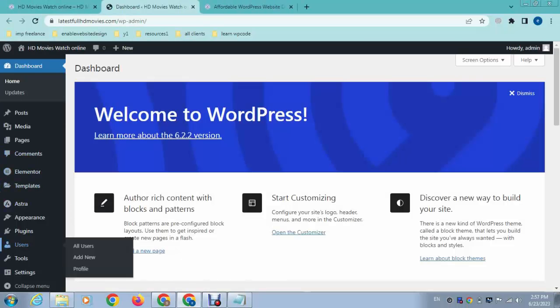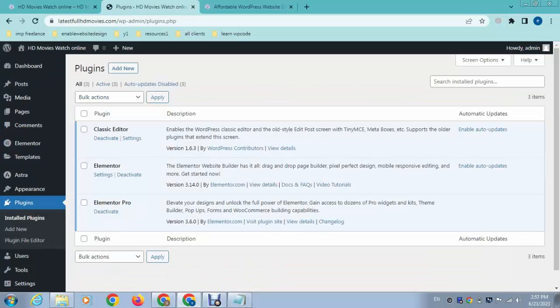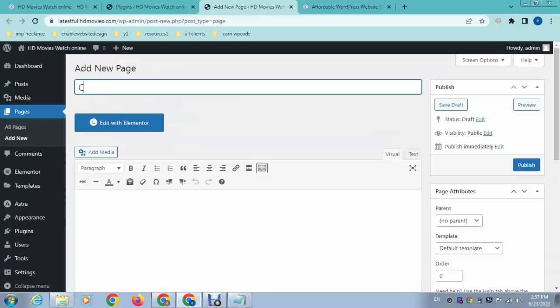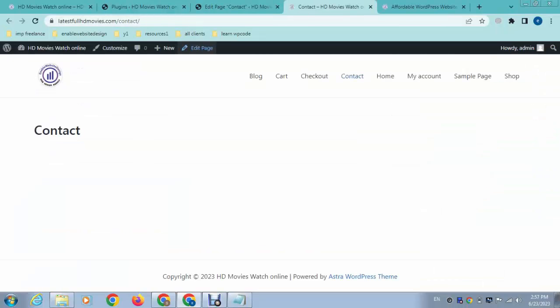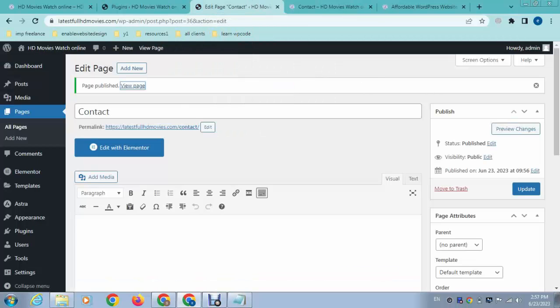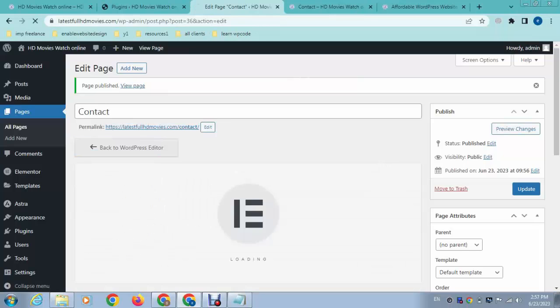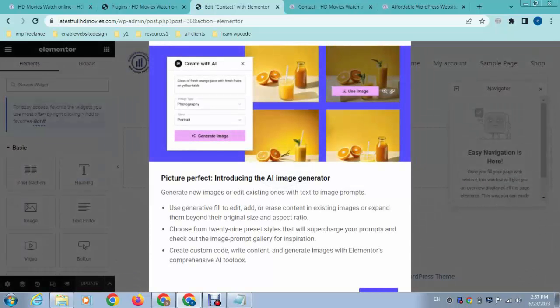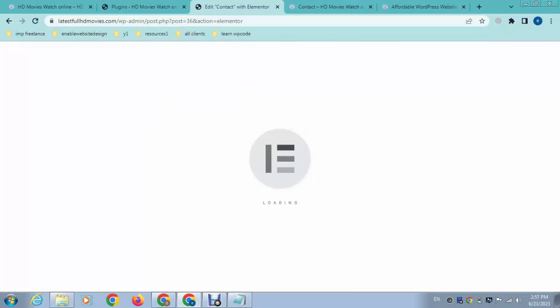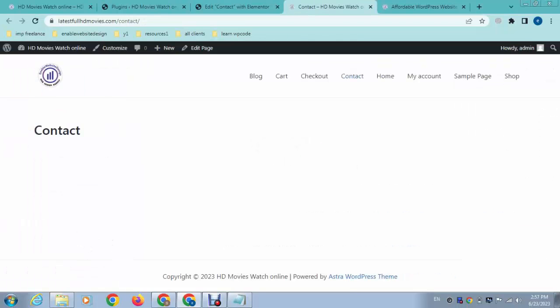I have installed the Elementor plugin, so make sure that you have installed this plugin. After that, for example, if I create a page like contact, next click publish and view page. Here you can see we cannot find the edit with Elementor option. But the option is available here. So the first time, you can use this option and just refresh it. Alright, next if I refresh the page, here you can see we got this option.